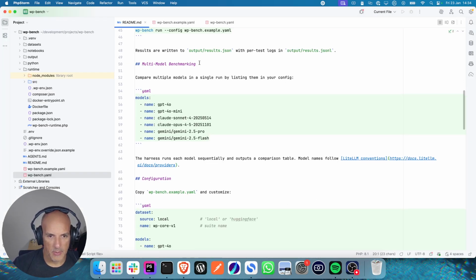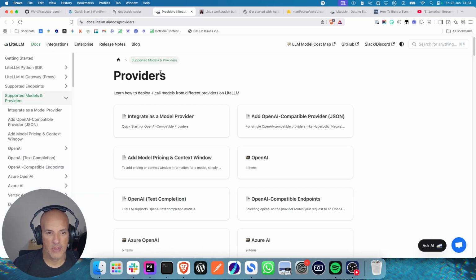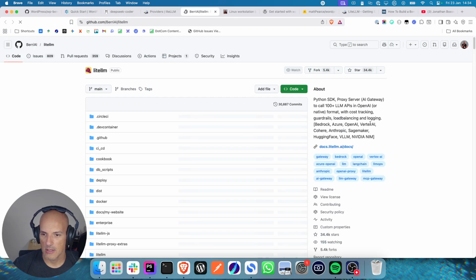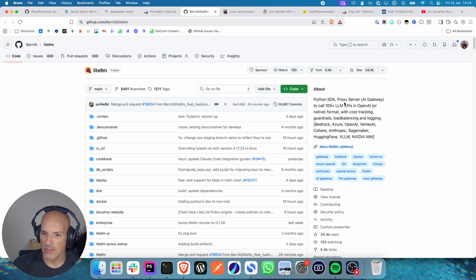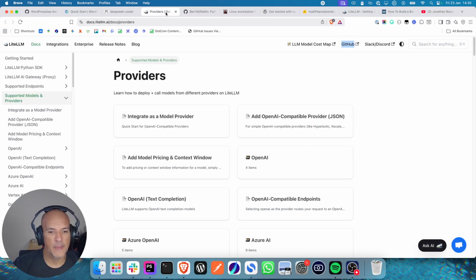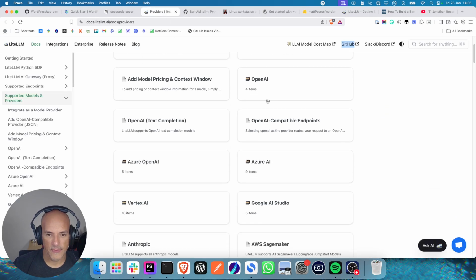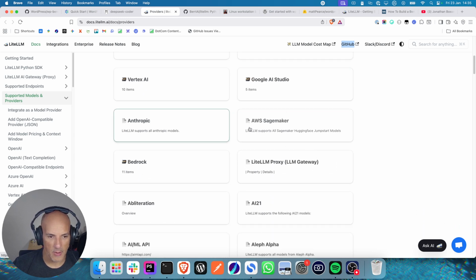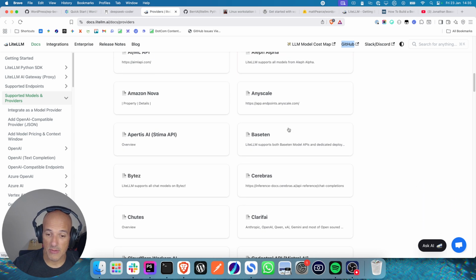So in the multi-model benchmarking, it says the harness runs each model sequentially and outputs a comparison table. Model names follow LiteLLM conventions. So LiteLLM is this Python package or Python SDK that allows you to call LLM APIs to be able to run these data sets, I guess. And so you have all of the known things. So you got OpenAI, Azure, Google, Anthropic, all of that. But then you can also run and test local models.